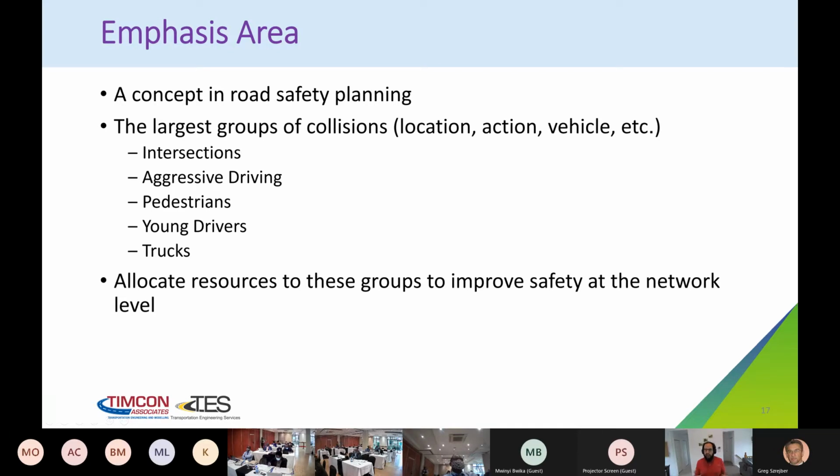Usually this is a group of collisions, the largest group of collisions, and we usually try to group collisions by certain characteristics. That characteristics could be location, it could be by the action of the driver or the vehicle, and then move from there. For example, we can compare collisions and do some analysis based on the intersection related collisions and see what's happening. If there are lots of collisions that happen at intersections, then it means that we need to take actions.